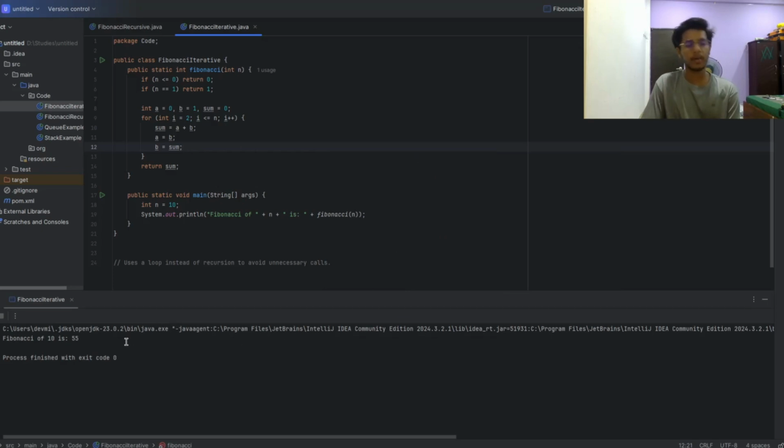So we ran the code and the output is the same. The 10th Fibonacci number is 55. So this is not an inefficient code. This is an efficient code. Why do we consider this an efficient code? Because this code uses a loop instead of recursion to avoid unnecessary calls.